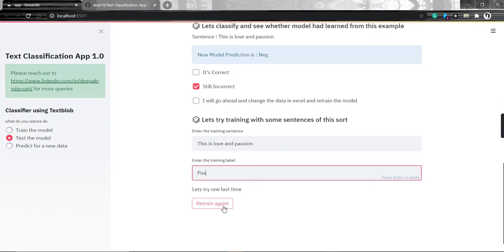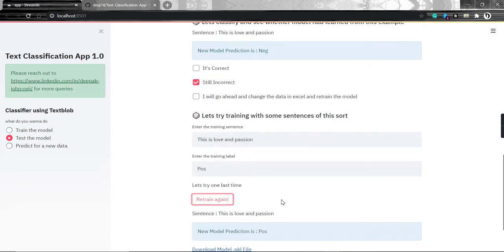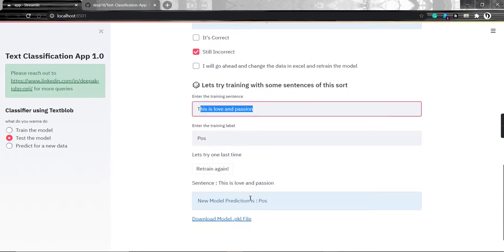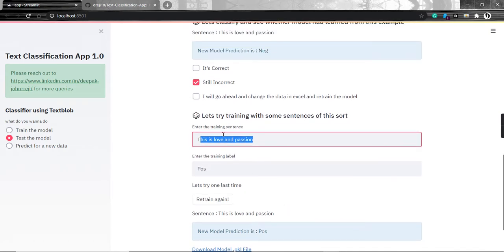So let's try one last time and we'll retrain it again. So now it became positive. We gave literally this sentence twice, so that's the reason why the model is predicting positive. But there are ways to alter the sentence in different ways.